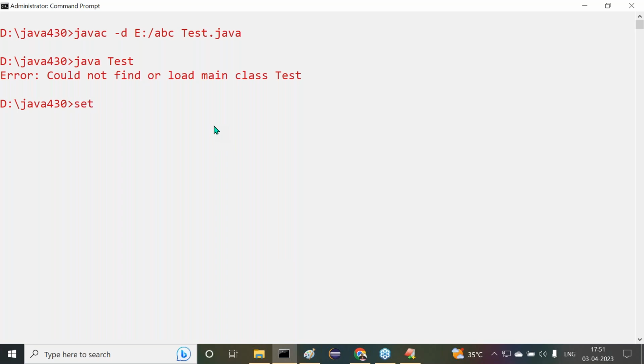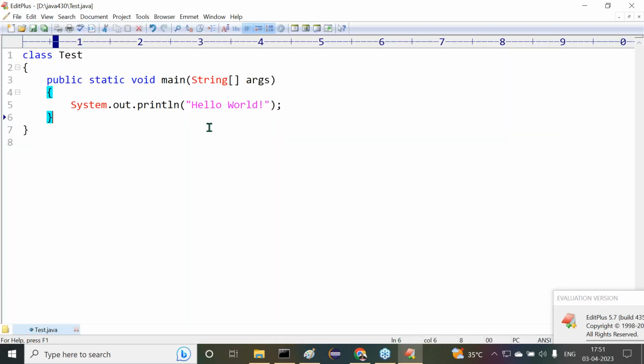So what we have to do there? set classpath=E:\abc. A semicolon is not mandatory if it is a single value. java Tester. Now we are getting the hello world output or not? Same output. Of course, here we have written it. Same output here we are getting. So this is a way to set a class path now.